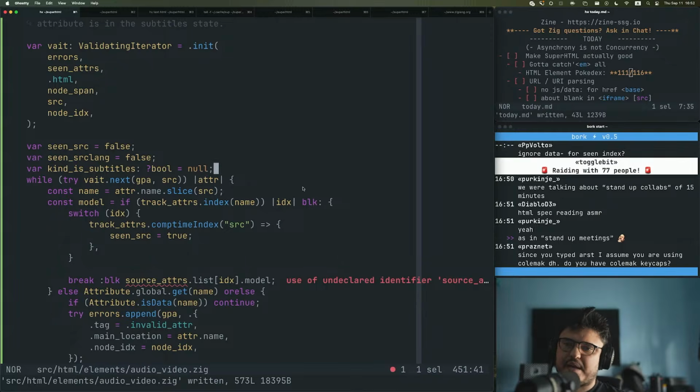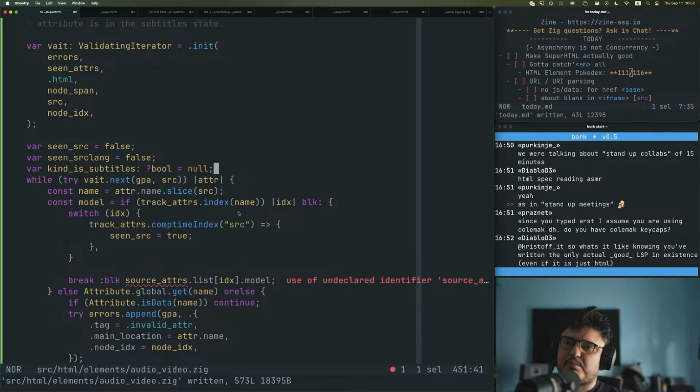Yes, I'm using callback. I don't think I'm using the DH one. I think I'm using the one with D and H in the normal position. You have callback keycaps? No, I do not, because I have one of these guys, and they don't come with that. The trick is not to look at the keyboard at all. Yep.